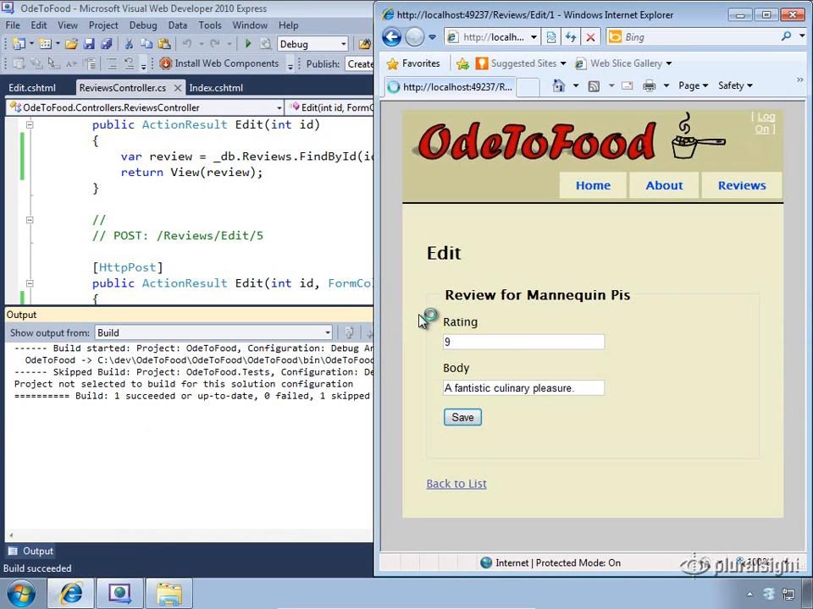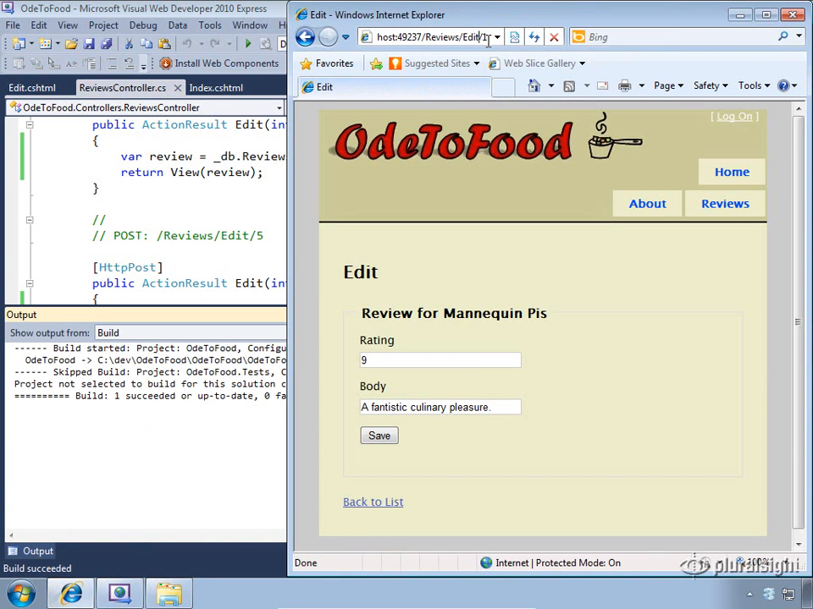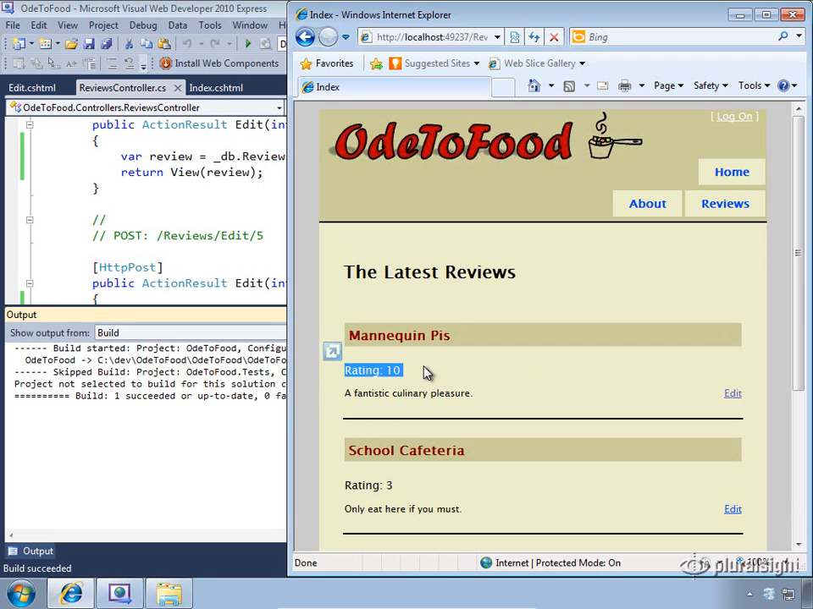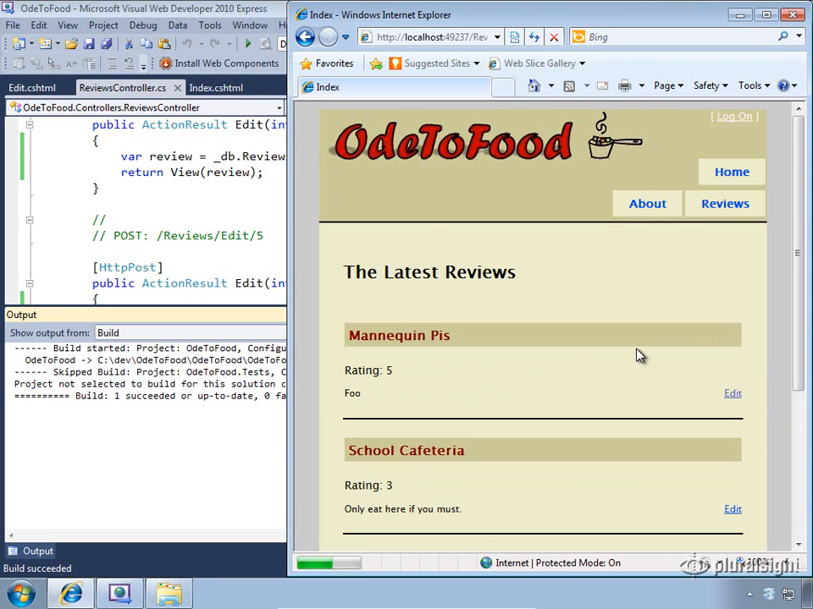And come out, and just for good luck, let's refresh this page. That's going to issue the GET request that says I want to edit the review with an ID of 1, and let's just change this around. We can change the rating from a 9 to a 10, click Save, and you can see that was properly applied to our model. Edit this again, make this a 5, save foo into the body, and that's what we save.